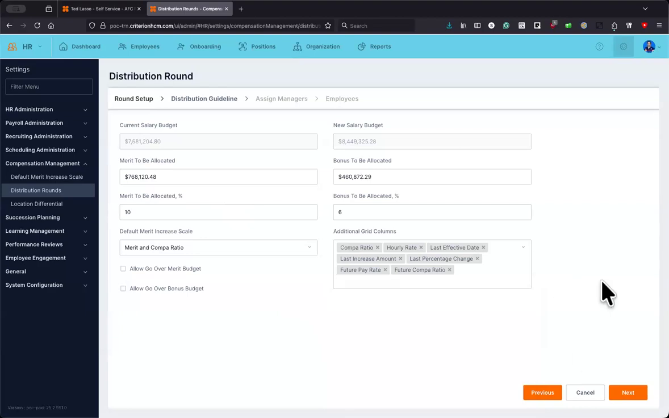The one thing is that once I've saved this, I can't come back and add columns. So what I'd recommend is try it out in a sandbox environment, see if it has all the columns you want, and then make sure you're doing that, because if you forget a column, or you add too many columns, you can't remove them.